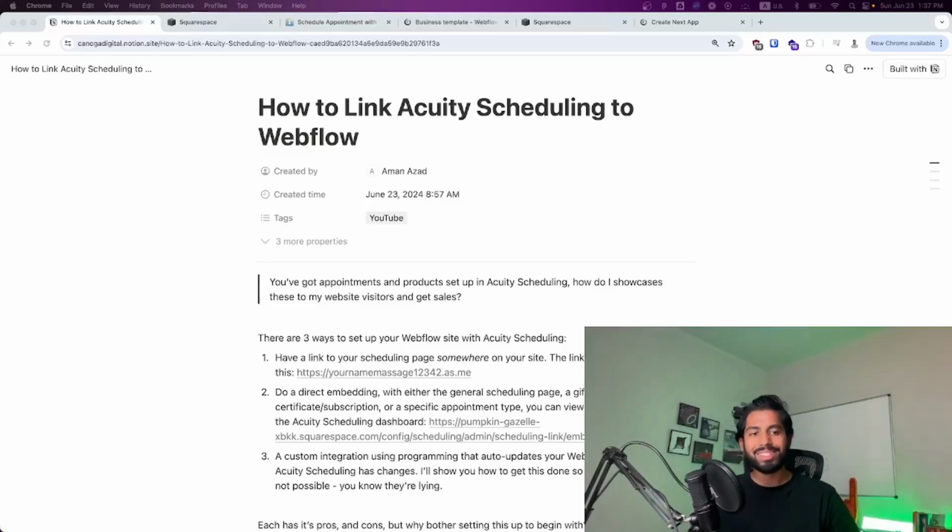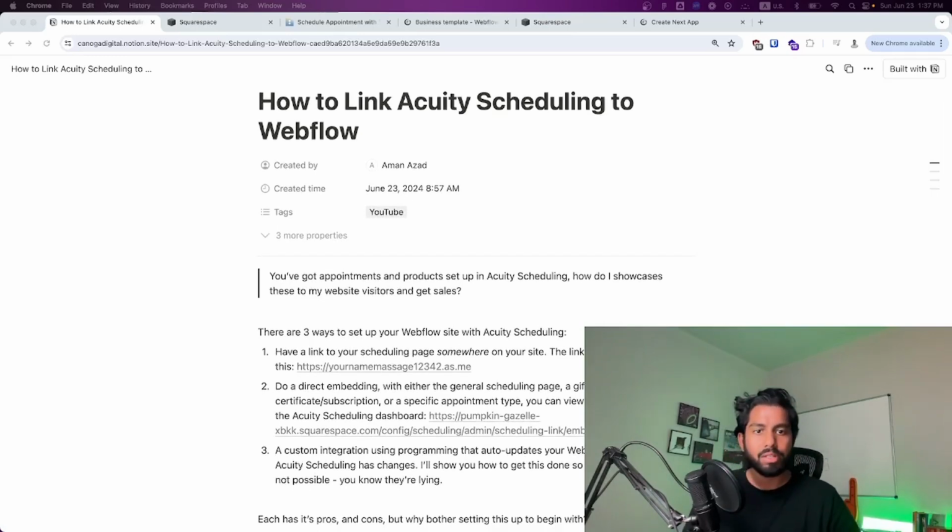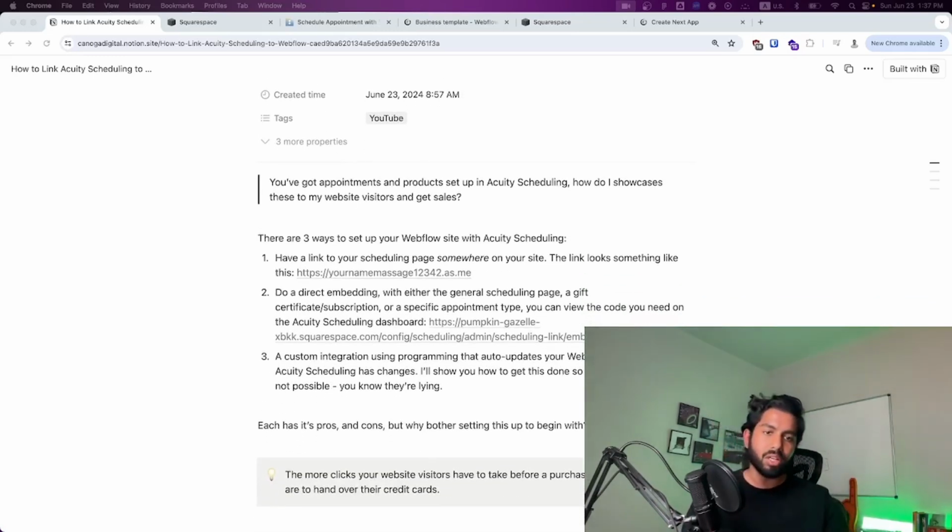All right, let's talk about linking Acuity scheduling to a Webflow site. So the situation is this: you've got appointments and products set up in Acuity. Now, how do I showcase these to my website visitors in order to get some sales? So just cutting straight to the chase, there's going to be three main ways to do this.